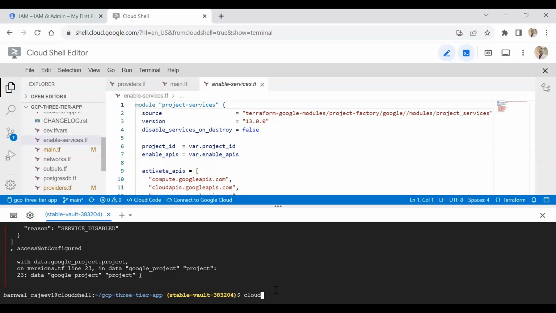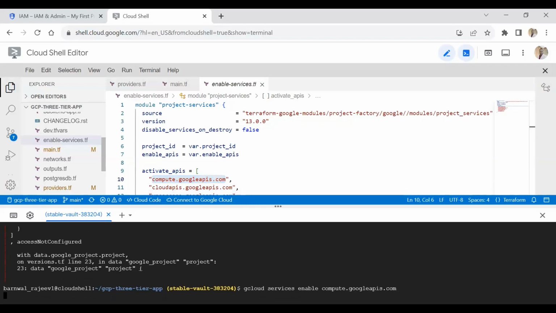gcloud space services space enable space. Now let's just try with one of the APIs. You can see in the config you have activate APIs, right? So try with the second one. I think the first one should be already enabled by default, but anyway, give it a try. Copy and paste here and enter. Okay, done. So that means it got enabled.